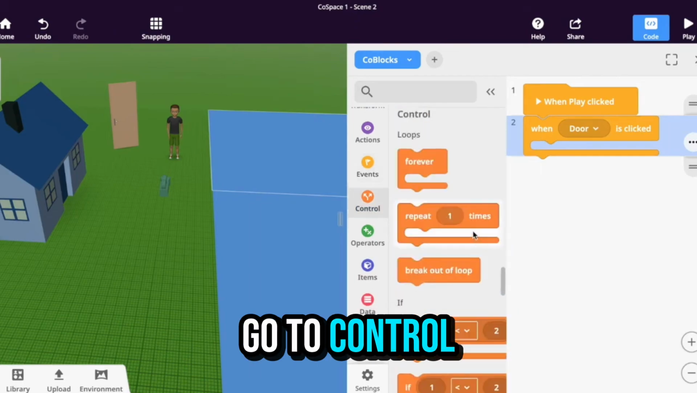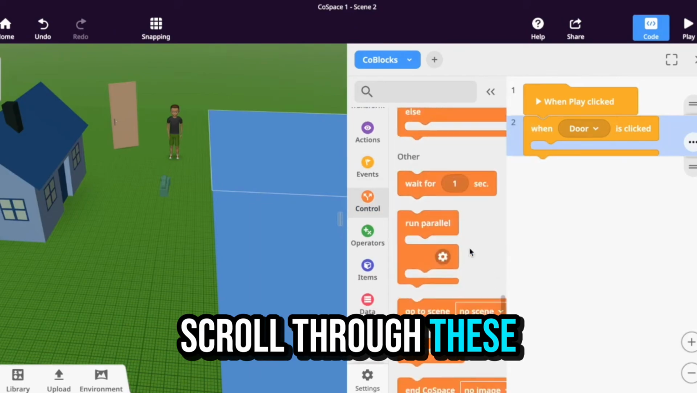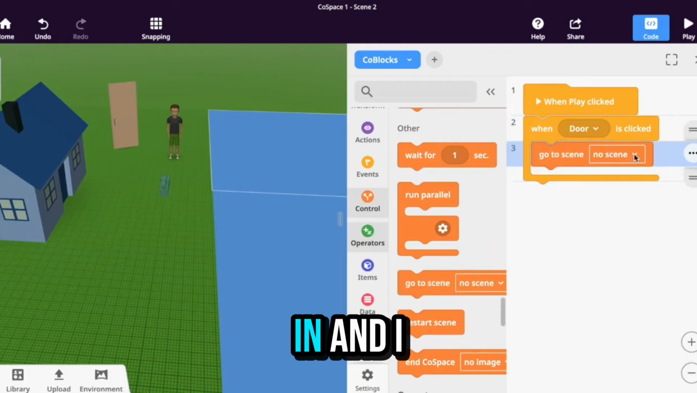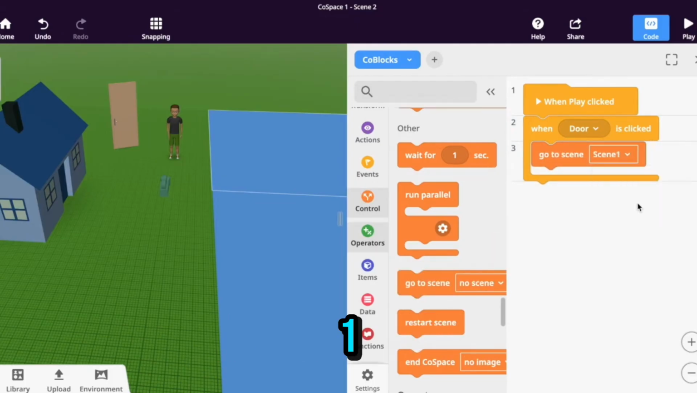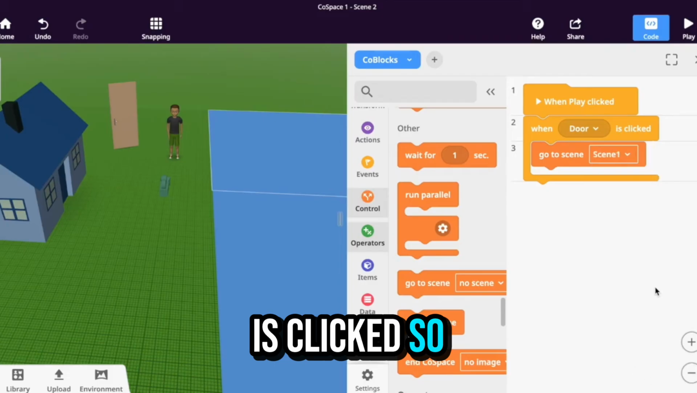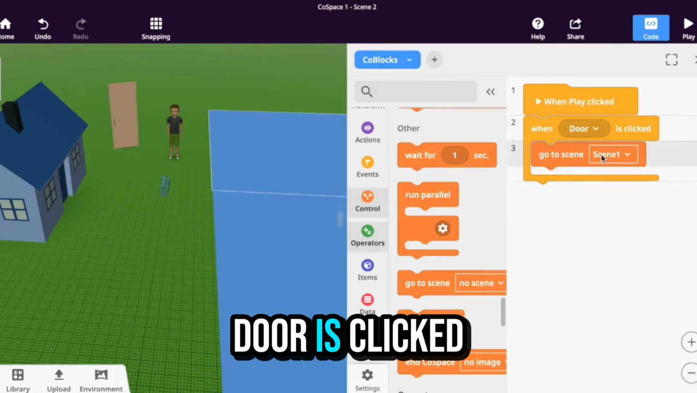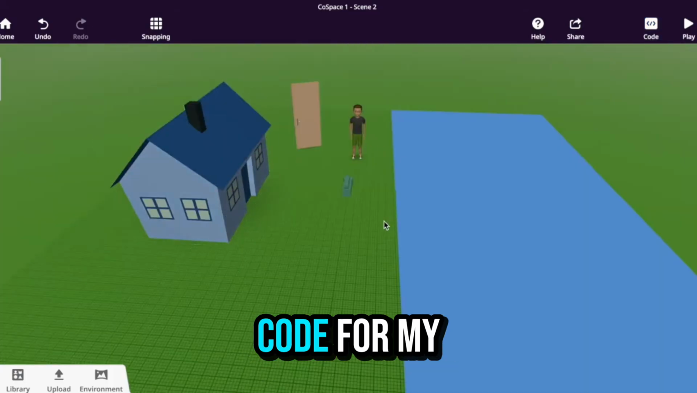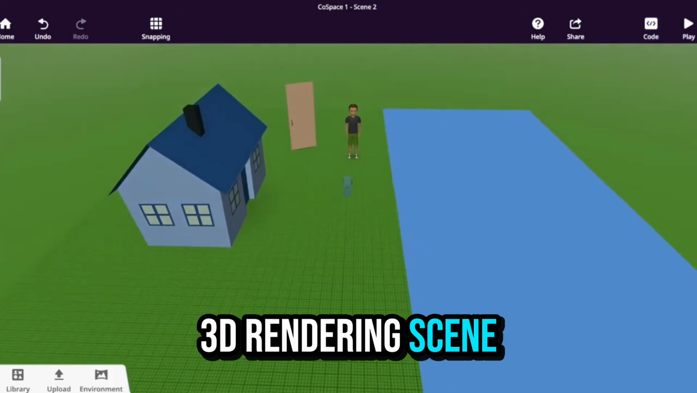So I can go to control and I can scroll through these options and I go to scene here. I'll drag that in. And I actually want to go to scene 1 when the door is clicked. So when my viewer presses play, that kind of activates the code. Then when the door is clicked, it will take my viewer to scene 1. So that's the code for my 3D rendering scene.